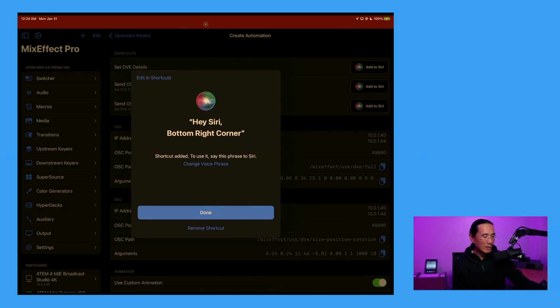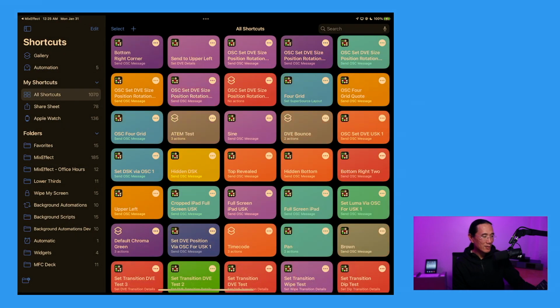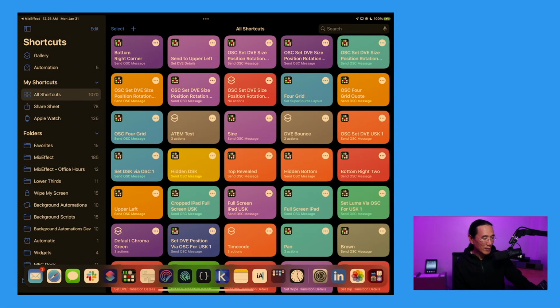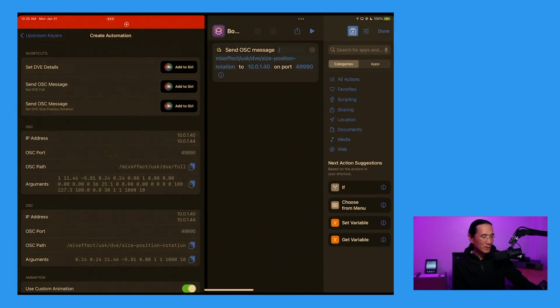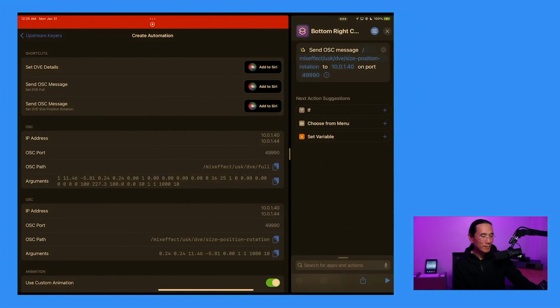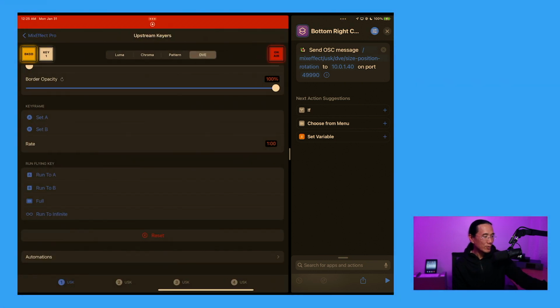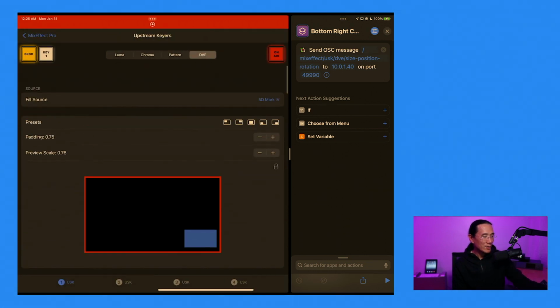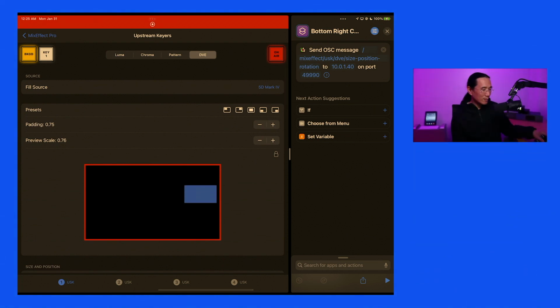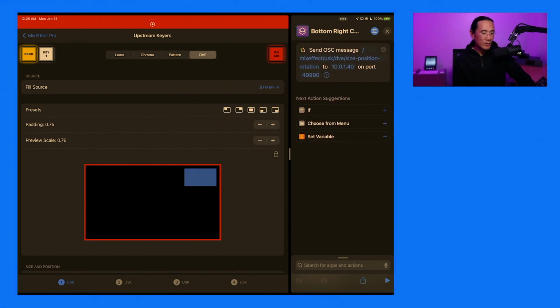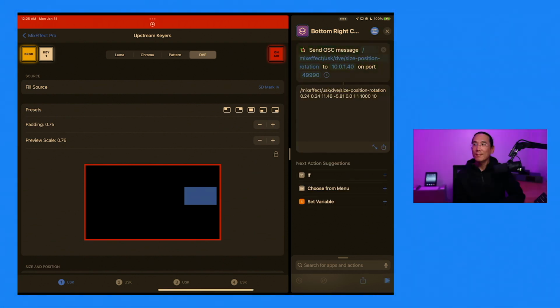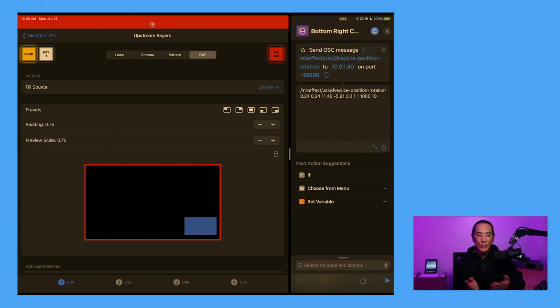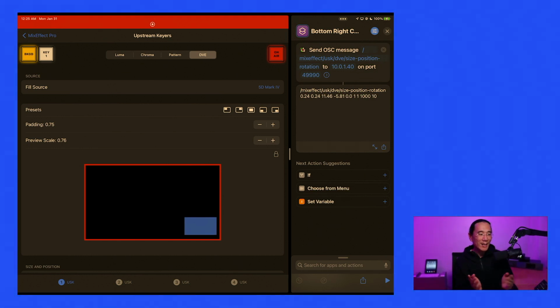and I can say edit and shortcuts. And there's the shortcut. I'm actually going to bring in MixEffect slide here. So here's the bottom right corner shortcut. So we're going to go back up here so you can see the animation happening. And in the shortcut here, I'm just going to tap run. And you see it runs the shortcut just like that.